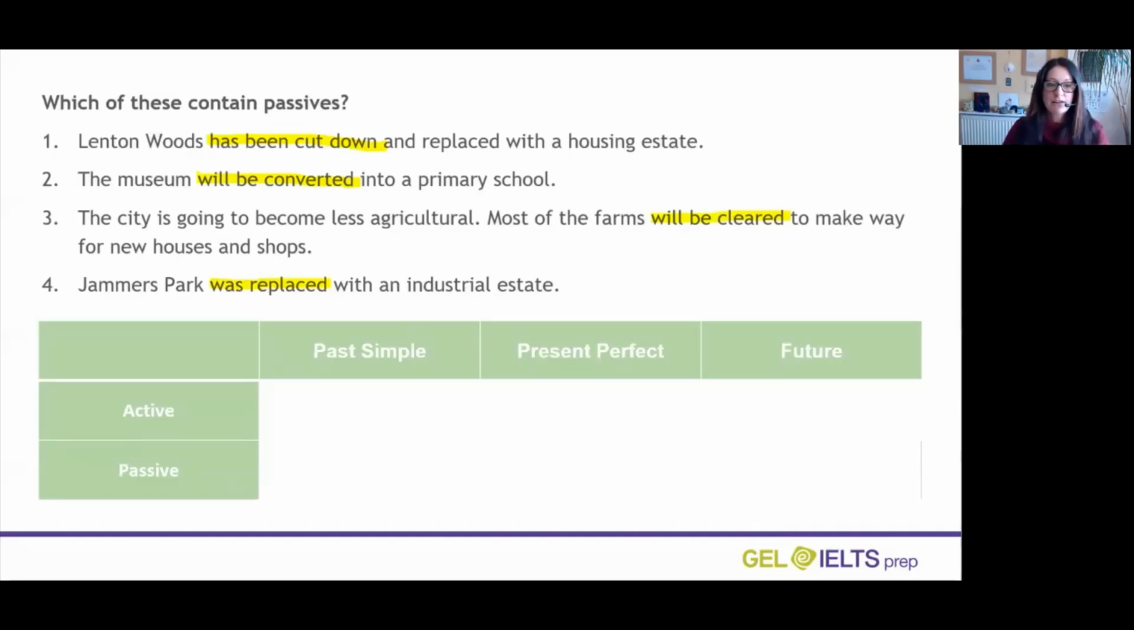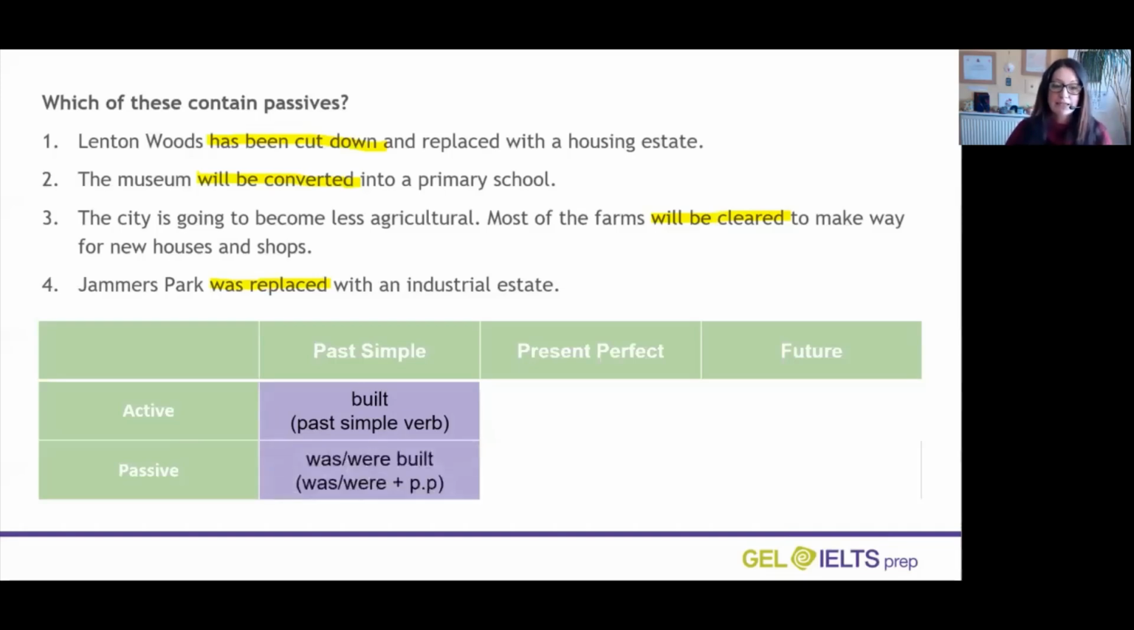Quick recap then of active and passive forms. In the past simple, the active form, we would use that past simple verb, for example, built. And if we want to make this into the passive, we still need the past participle form. In this case, it's the same form, but we must have the correct form of the verb to be. So in this case, was or were, because it's be in the past simple. This would be the passive form.